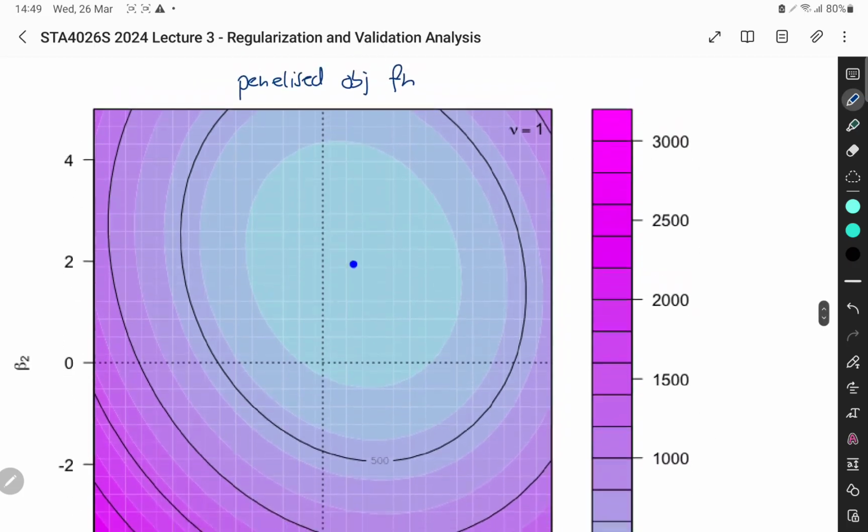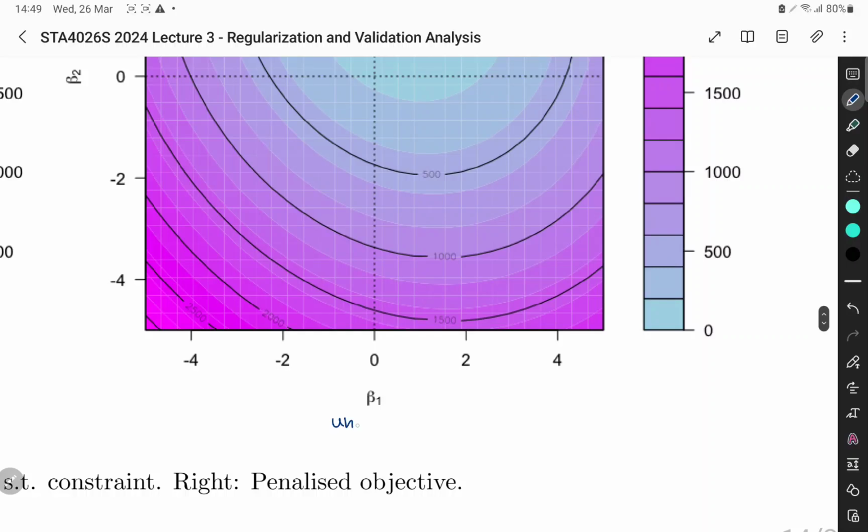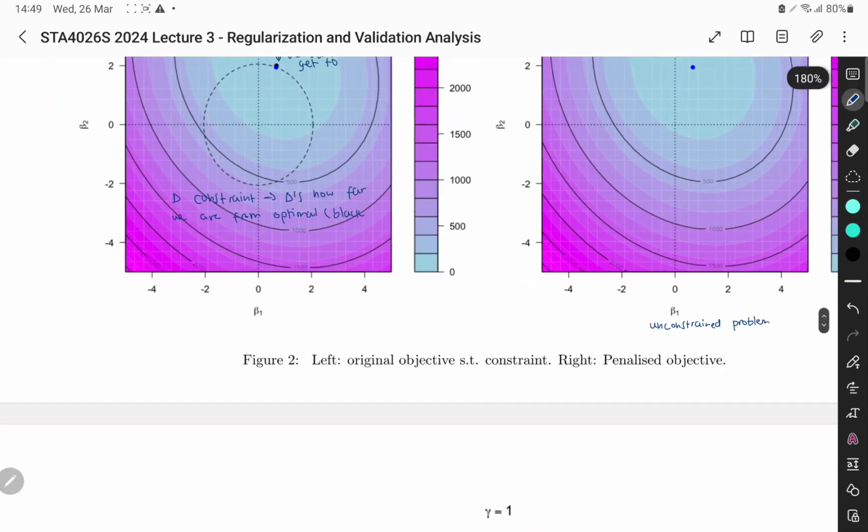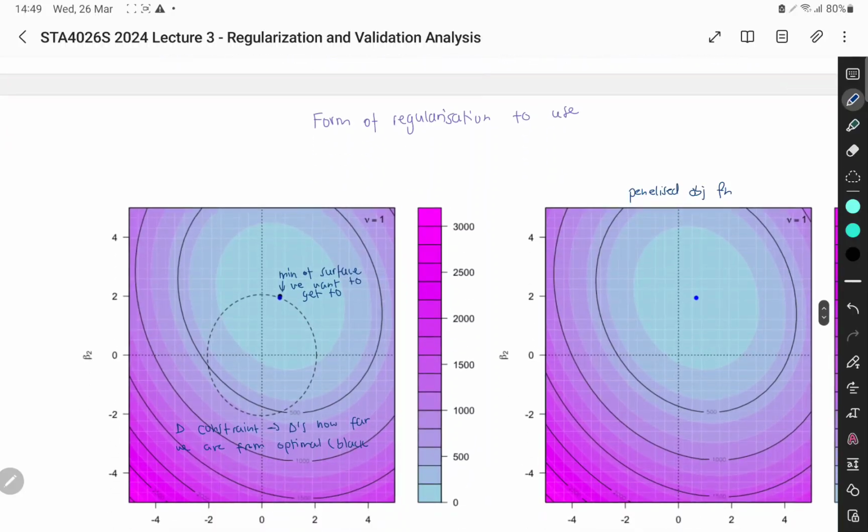Okay. Now, what penalization term you use affects the parameters of your model in different ways. For L2, what can you see is happening? So remember, these are now the axes for your parameters. What's happening to the parameters?